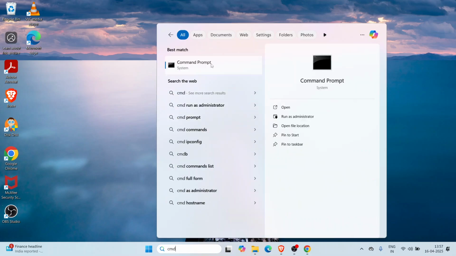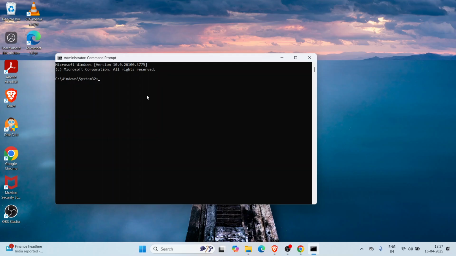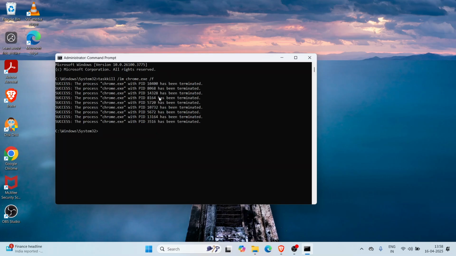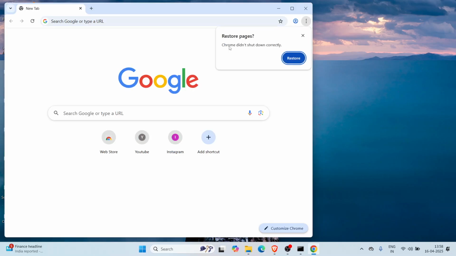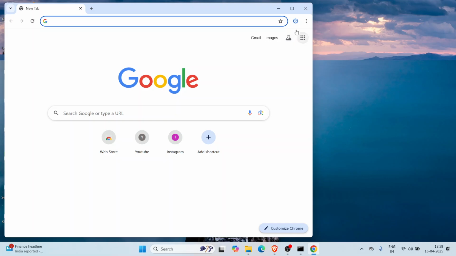On command prompt, right click on it, select run as administrator, click on yes, and type exactly what I'm typing: taskkill /im chrome.exe /f. Press enter. As you can see, the command has run. Now minimize it and go to Google Chrome to check if the issue has been solved or not.